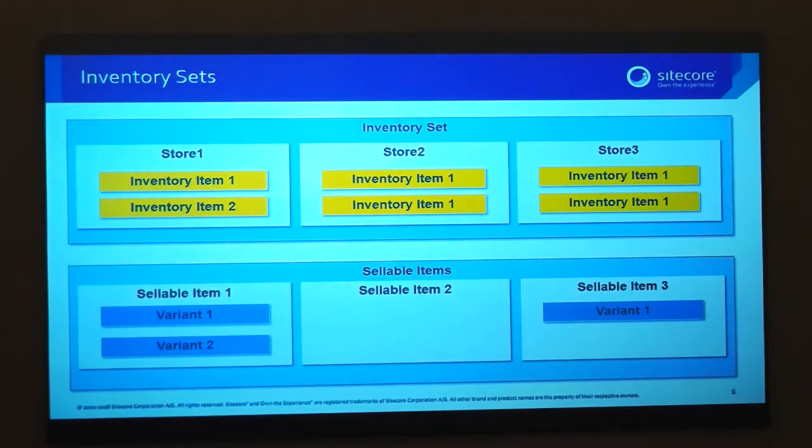Inventory set. Should I continue the inventory set, or should I go one more slide back? Just continue, it's fine. Inventory set. The idea behind the inventory set is that it can be used to represent inventory in multiple locations or stores, as you can see in the presentation. So here we have 3 stores, multiple inventories, and a few sellable items.